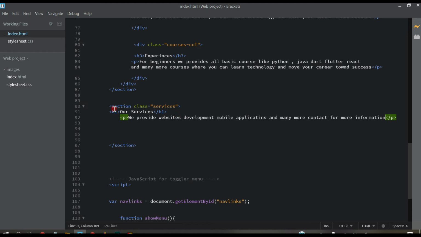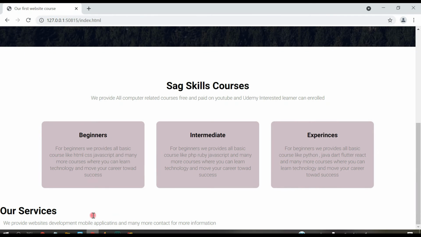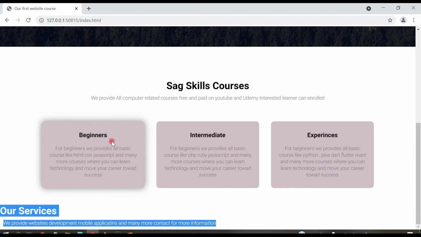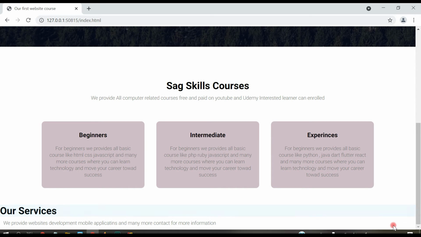Okay guys, so we have this section, and inside this we have this h1 and this paragraph. And if I save it, Ctrl S, and see the browser, you can see this is here at the bottom of this section. So let's style it.